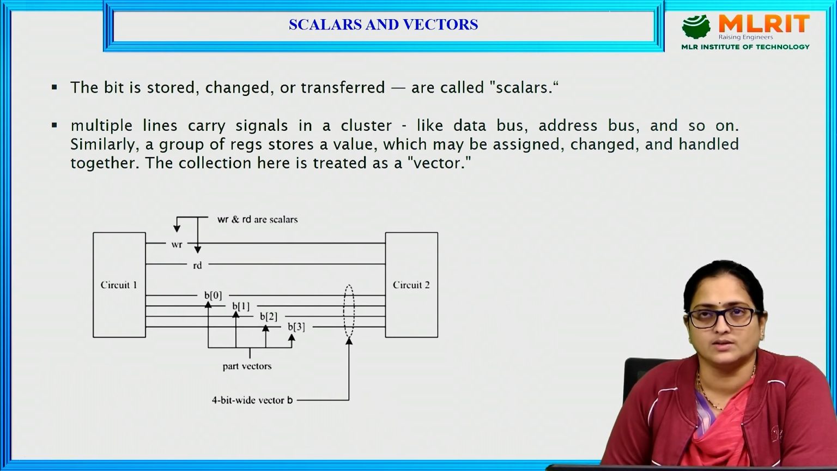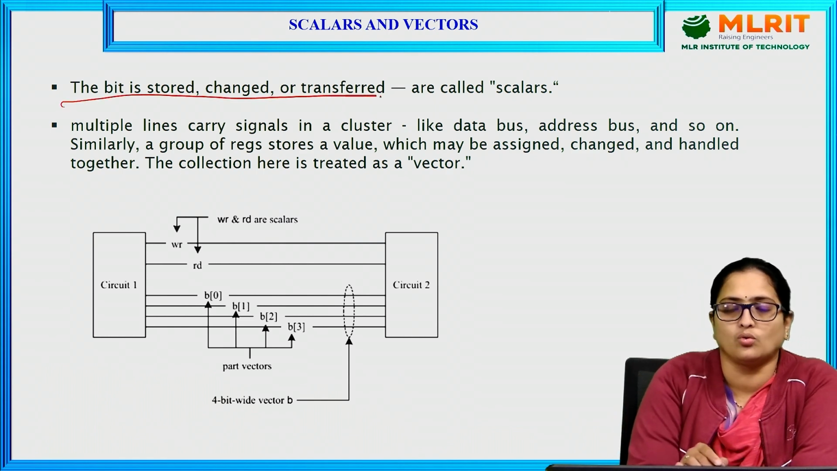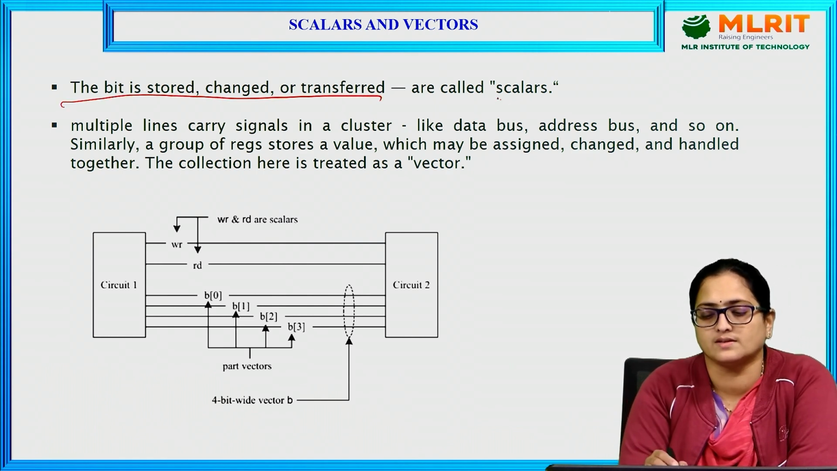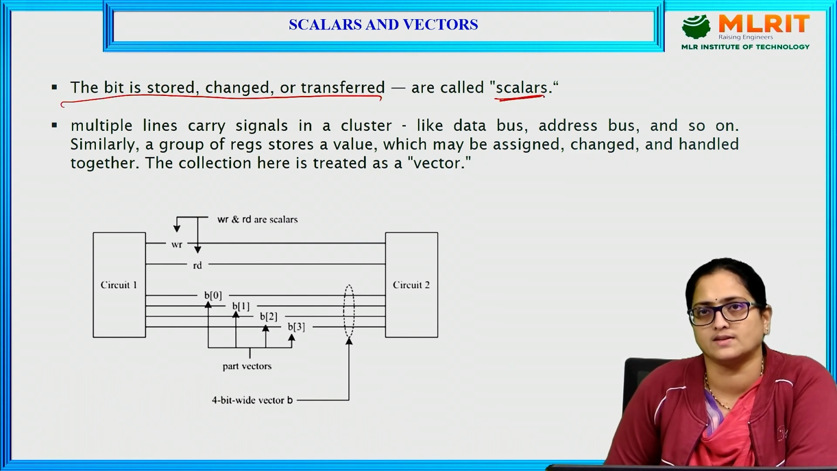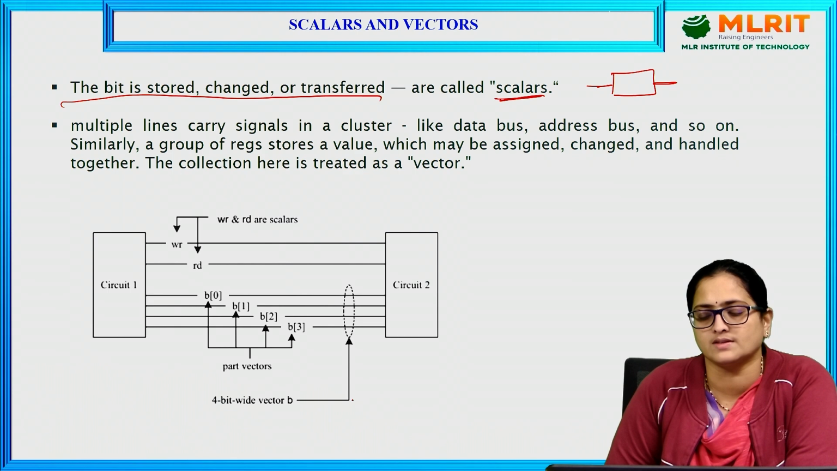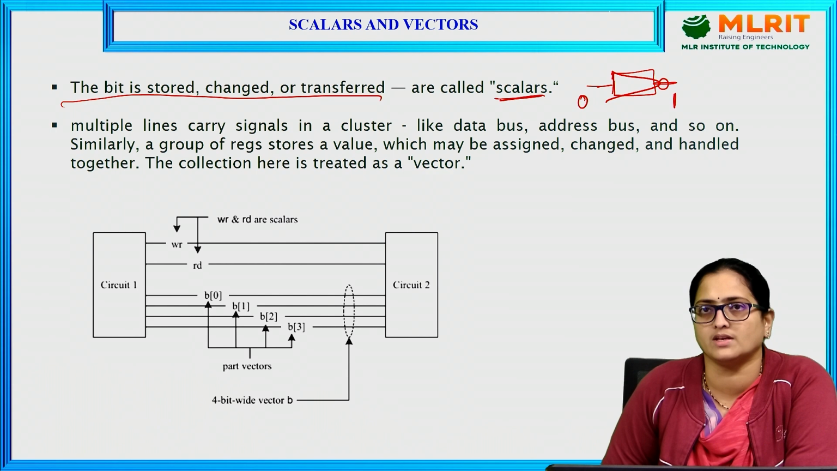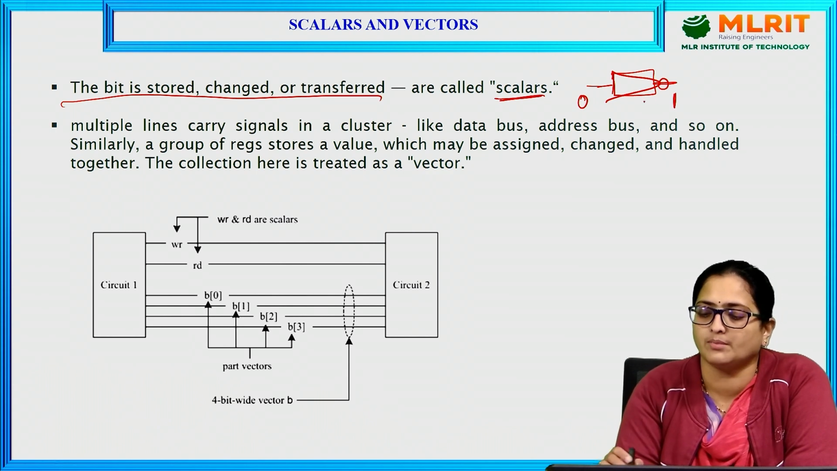Coming to another one, which is scalars and vectors. A single bit that can be stored, changed, or transferred is said to be a scalar. If you are talking about a single bit, then you can call it a scalar. For example, a NOT gate, which has a single input and, let us assume, a single output, can be treated as a scalar.